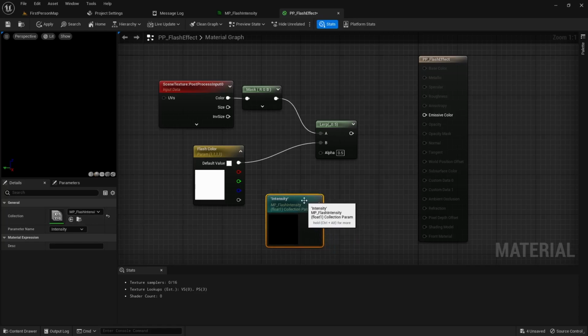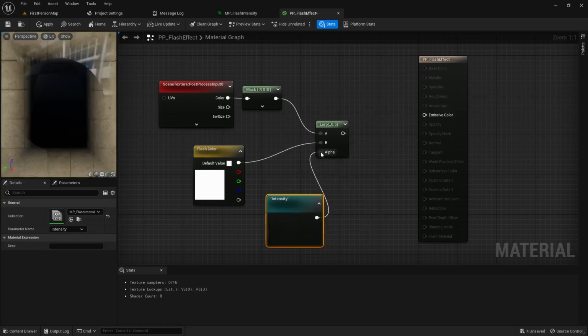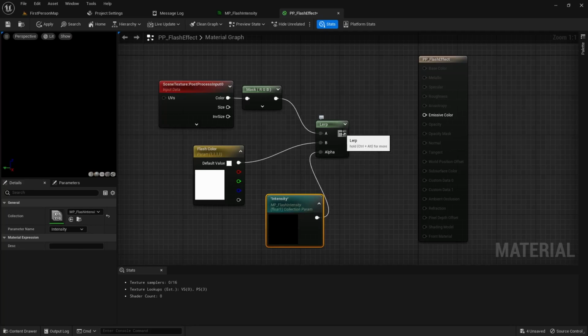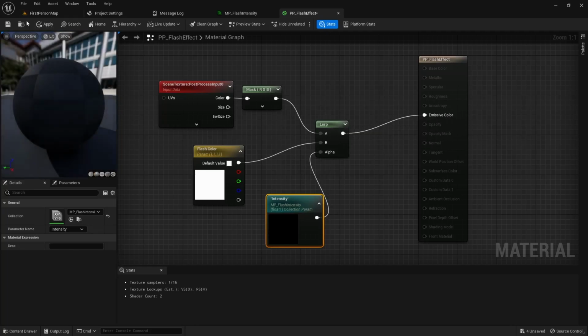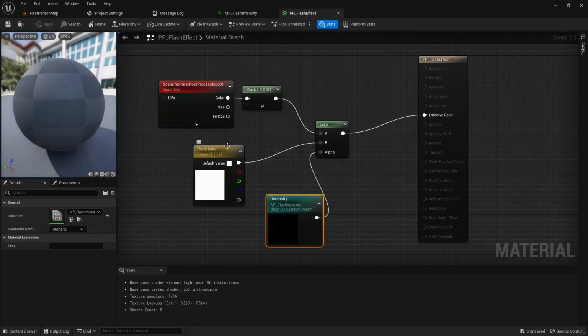Once you have that, you can basically just hook this into the alpha channel and then hook up the output pin to the emissive color, save your material, and you are done with the material section. So now we can work on creating the actual flashbang. Once we create the flashbang, we'll go into the character blueprint, and we're going to set up the post-process effect to actually use this material. But we'll get to that, probably in the next video.